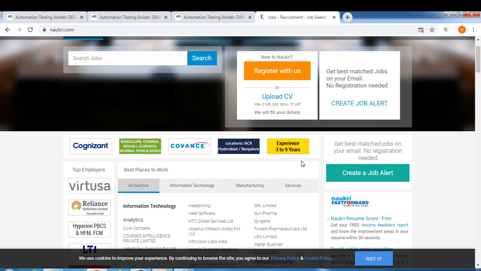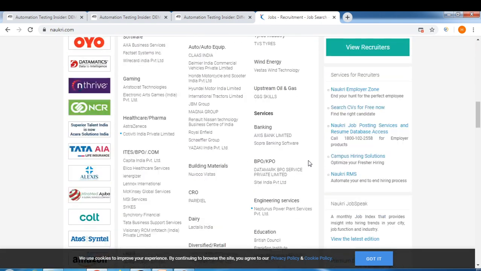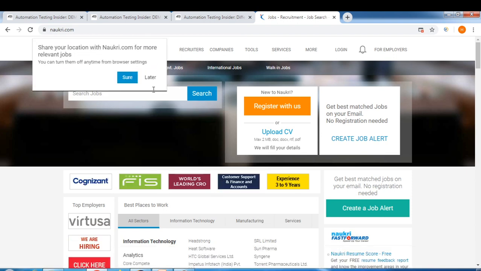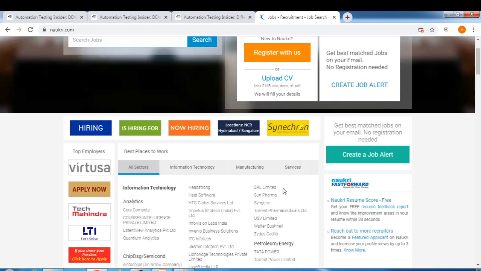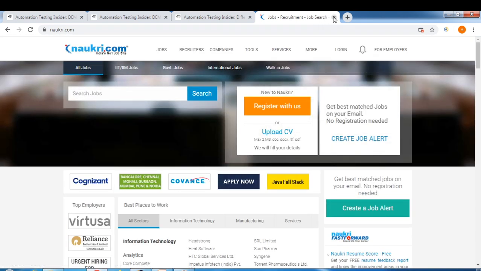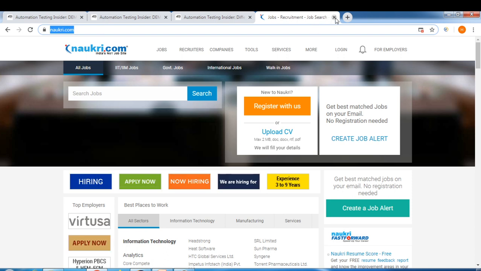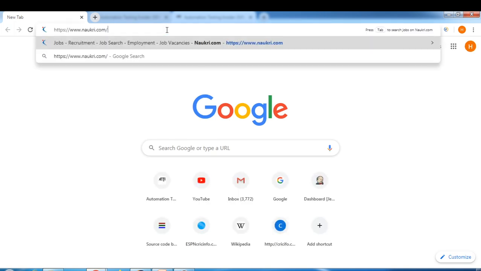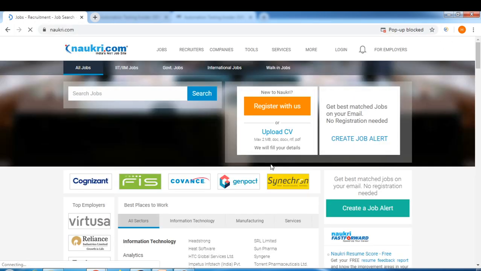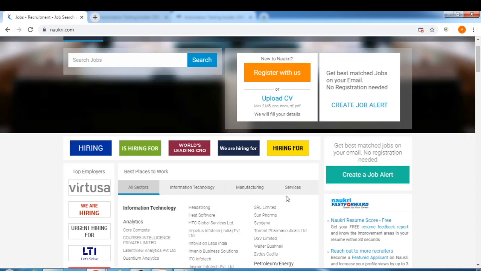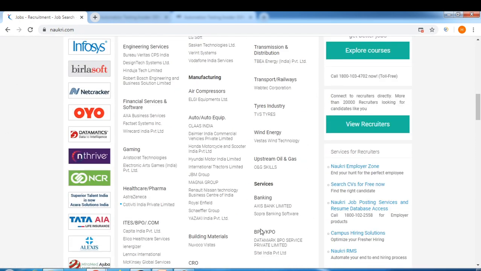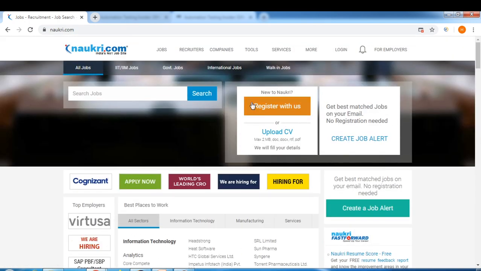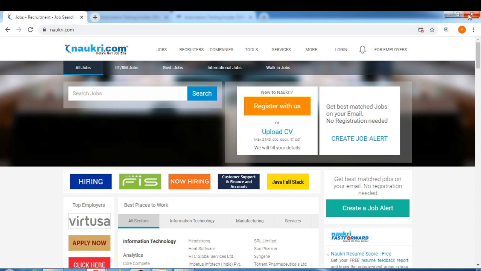One second, why is it not coming? One second. Right now there are no windows coming. Anyways, I have some other examples.